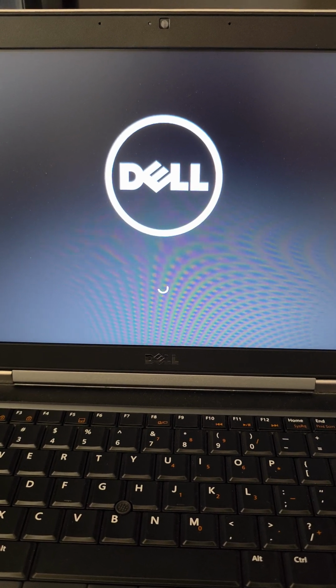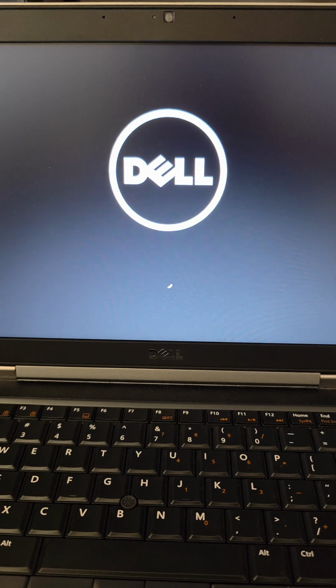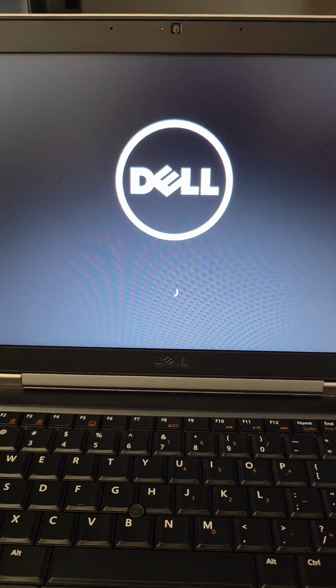If you have this issue and you can't figure it out, just let me know. But most likely it's going to be similar. You just have to figure out where in the BIOS to change those settings.